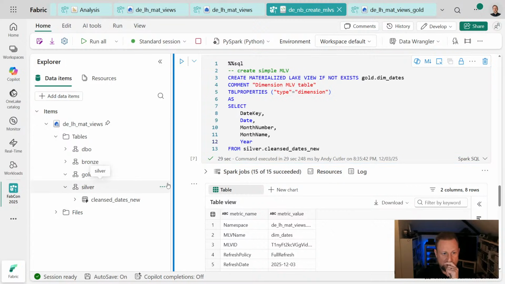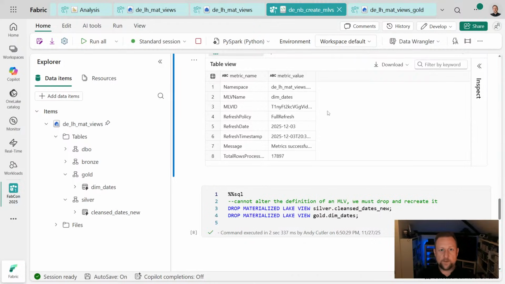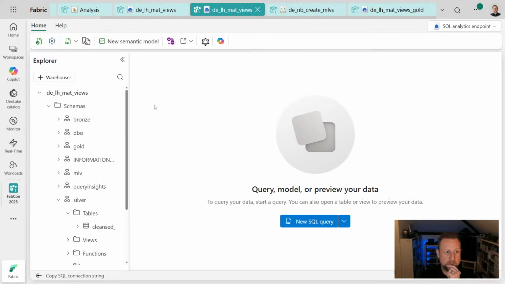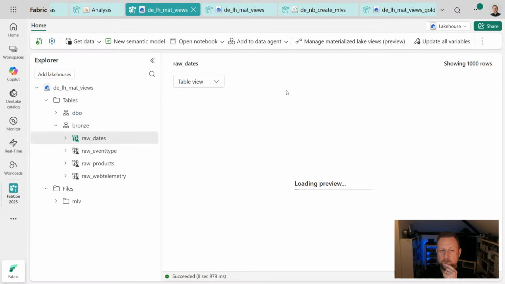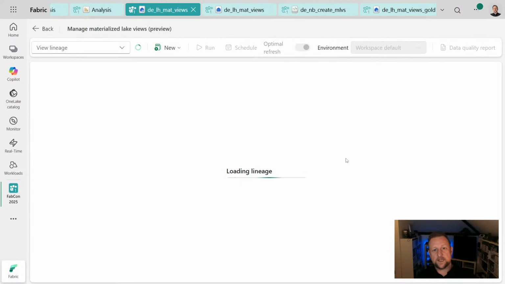So let's have a look at gold, and we'll just refresh that. Yeah, there we go. And we've got dim dates. So at this point, let's have a look at what it looks like in the materialized lake view interface. I get that from the Lakehouse view, not the SQL Analytics endpoint. We're going to manage materialized lake views.